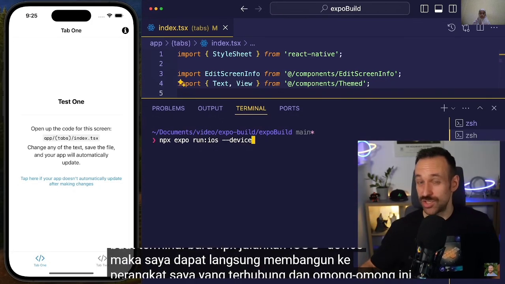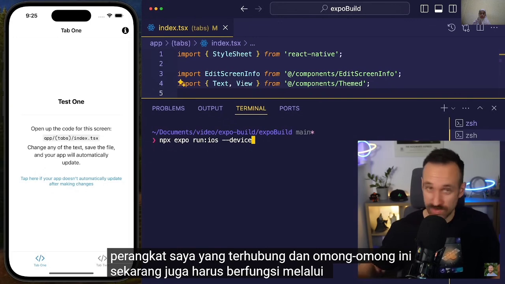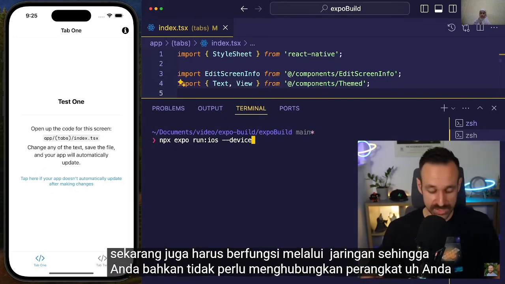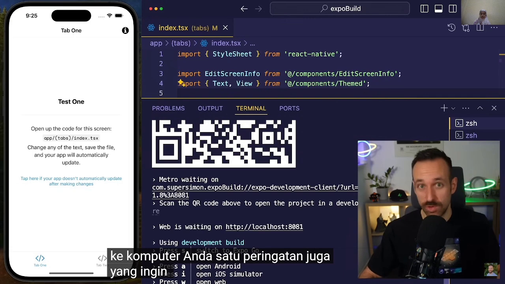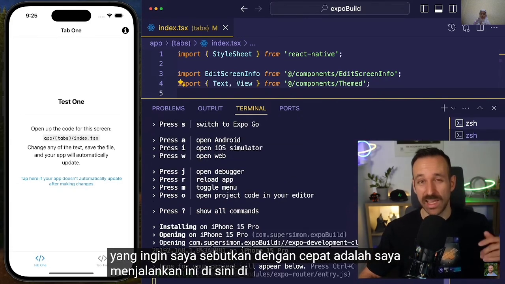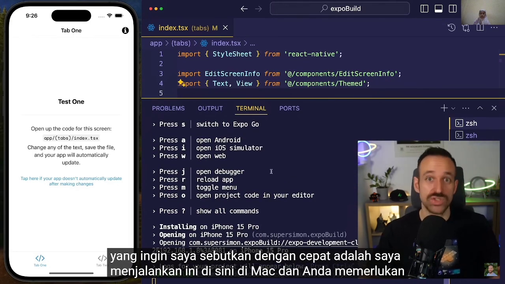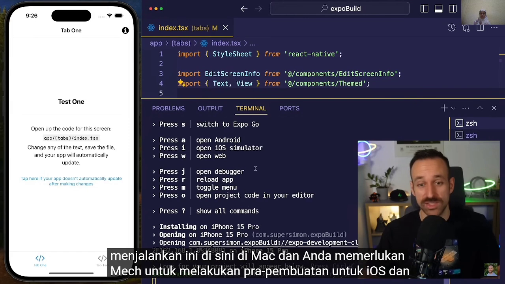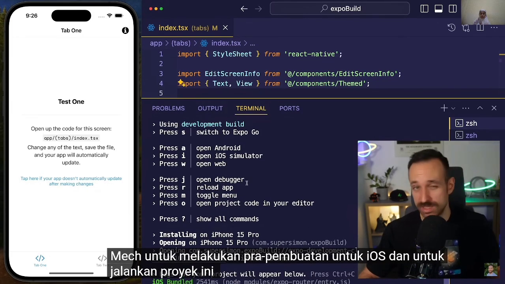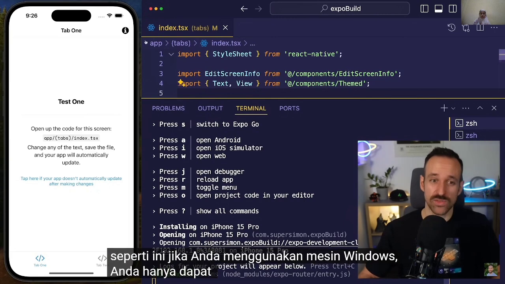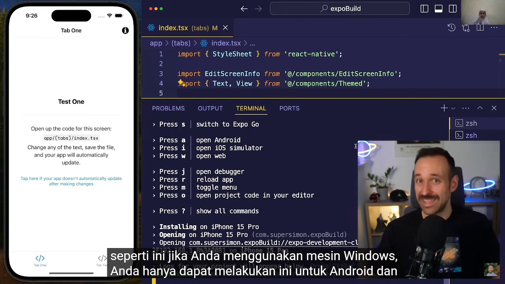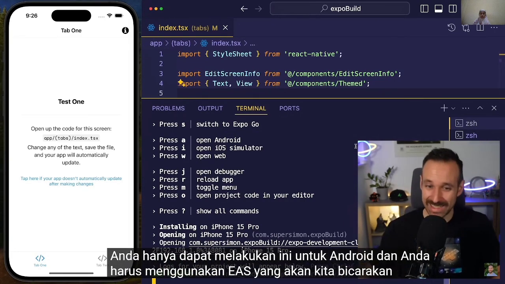And by the way, this should now also work over the network, so you don't even have to connect your device to your computer. One caveat also that I want to quickly mention is I'm running this here on a Mac. And you need a Mac to do a prebuild for iOS and to run this project on iOS, the simulator, like this. If you're on a Windows machine, you can only do this for Android and you have to use EAS, which we will talk about in the end.